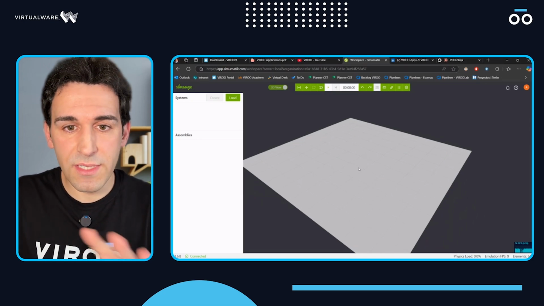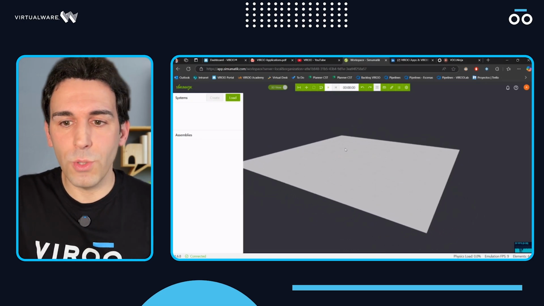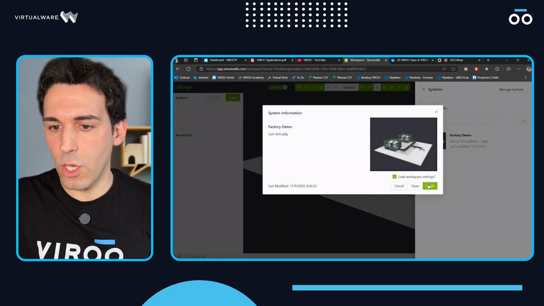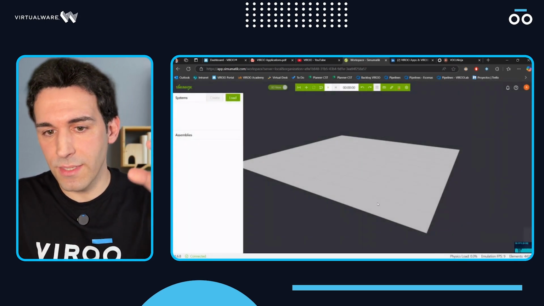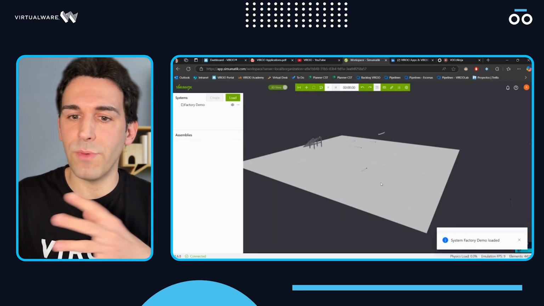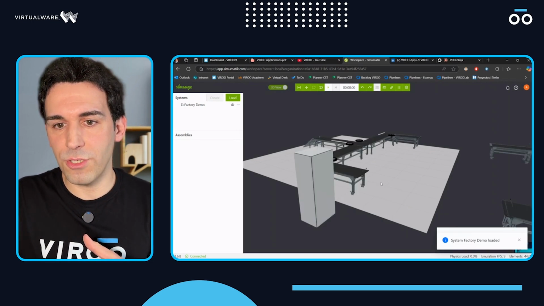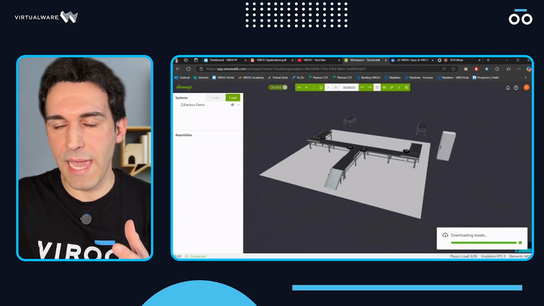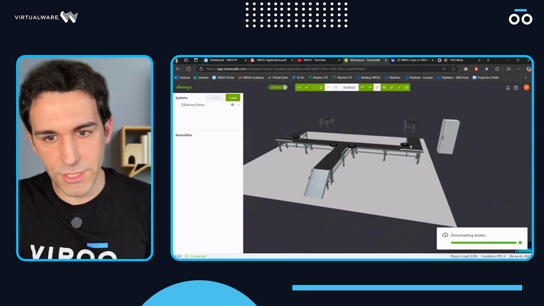So this is the Simumatic platform, and if I want to load a 3D model of a factory demo, I just press load. It's downloaded and it's connecting to a PLC in real time to show me all the machinery. It's loading all the 3D models with this graphic engine that the system has, and then we are going to see the results in VIROO.